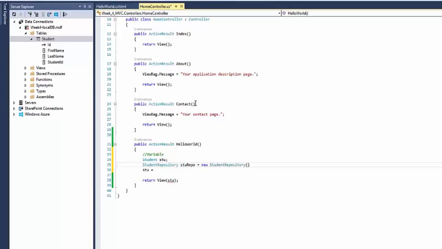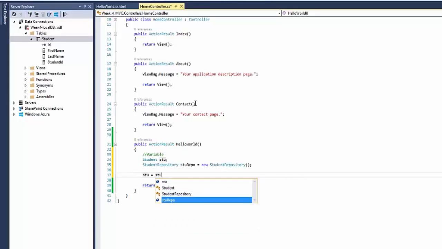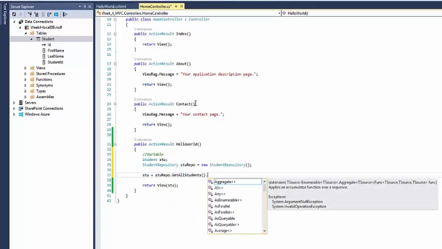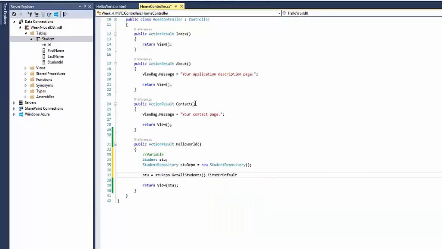So we'll say equals new student repository. So stu will be equal to student repo.GetAllStudents. And then from here, since this is an IEnumerable, we still have access to some of those lambda expressions. So we can go ahead and say FirstOrDefault.